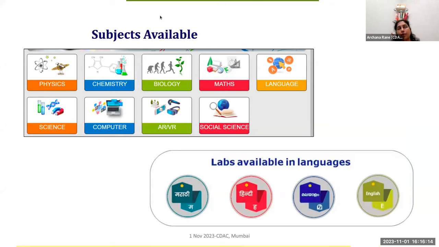Okay, AR, VR is not a subject, but these are certain labs developed using augmented reality and virtual reality, and they may require either your phone or some specific device. That's why we have categorized those labs into a separate tab. It's not as such a subject. Most importantly, these labs are not only available in English, they are also available in Marathi, Hindi, and Malayalam. Some of the labs from OLABs phase 1 and phase 2 are also available in Marathi, Hindi, and Malayalam.